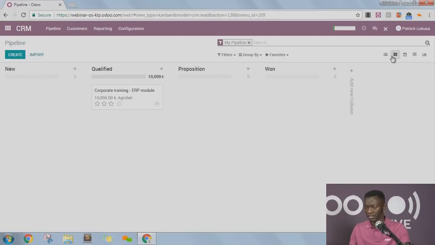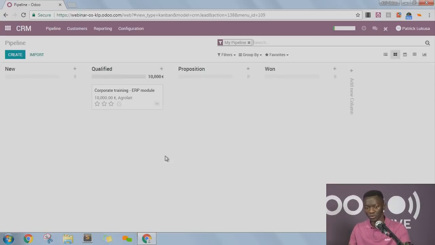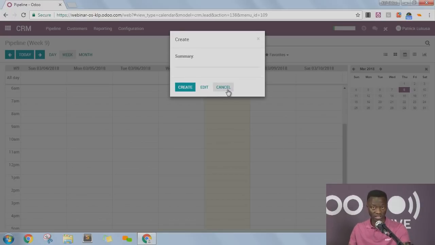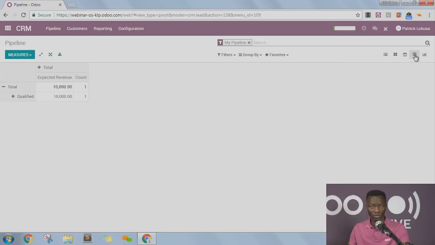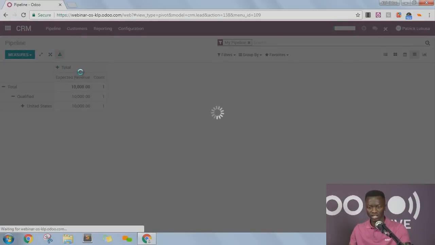We have the list view, which is a tabular view from which you can see a lot of data at once. You have the Kanban view, which presents you with a small card with summary information. And then we have the calendar so that you can simply plan an activity. In this case, it is a CRM opportunity. You have the pivot table, which is for business intelligence. You can do some analysis, say by country, and then you can export it in Excel. And to finish with, we have a graph view.